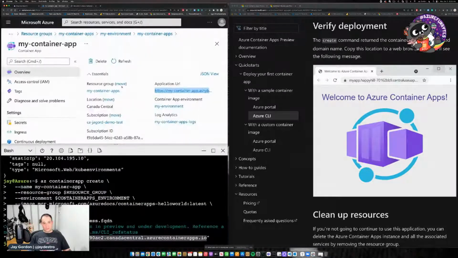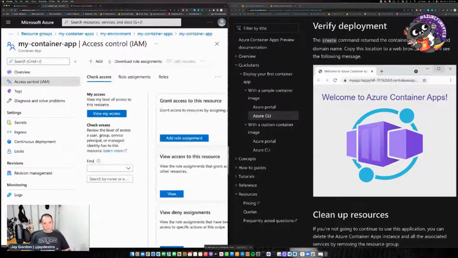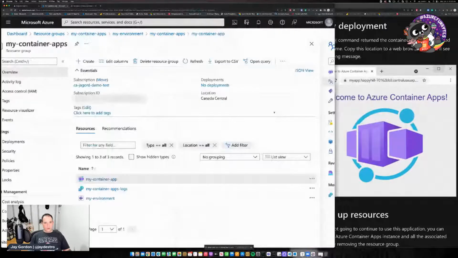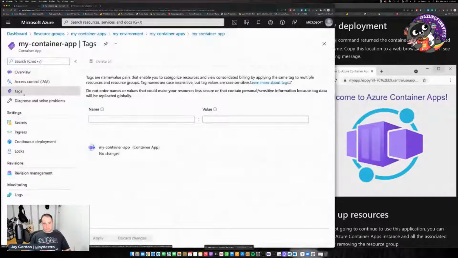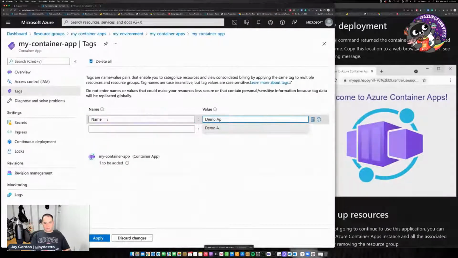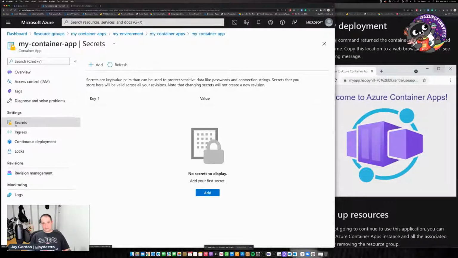What can we do next? So we can go here to our container app within the portal, and we can see we have some different settings. So we can configure access control if we want for our different users within our Azure AD organization. We can create tags, just basically, so we can say name demo app. Very simple. We'll add a metadata tag to this. We can take a look and create secrets that we can access from our application.